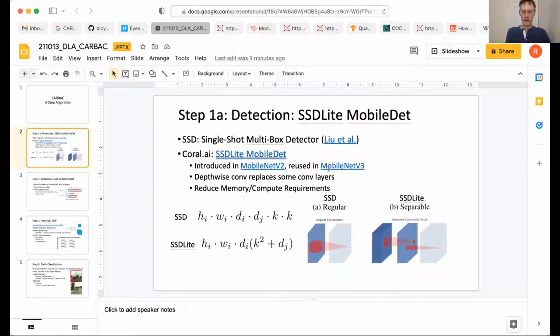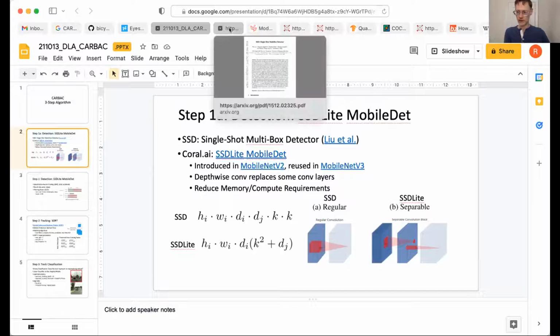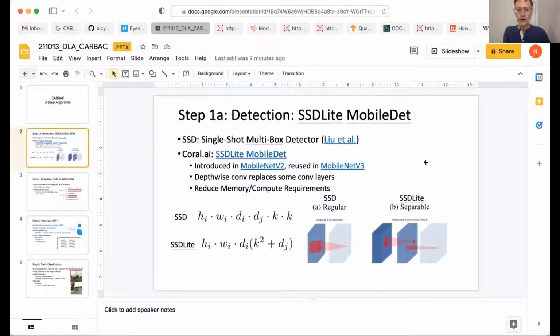Is this large enough for people to read? I have a number of links that I'm going to be jumping back and forth between, so it might be easier to not go into full screen mode. Looks okay, I think. Yeah. Okay.